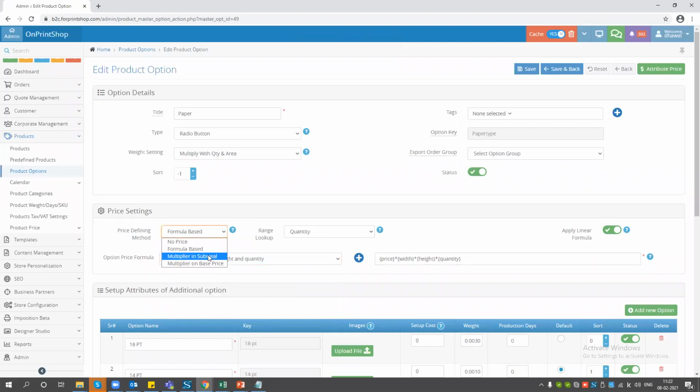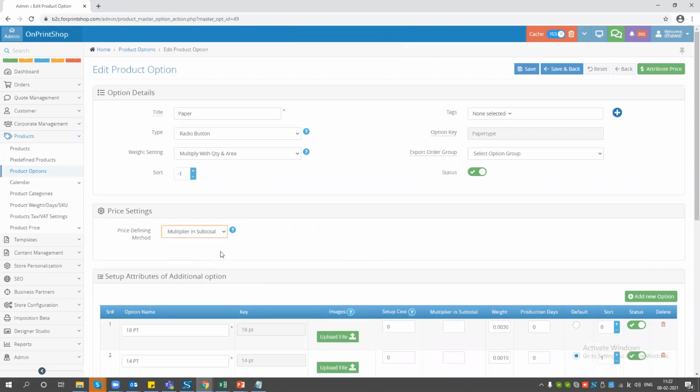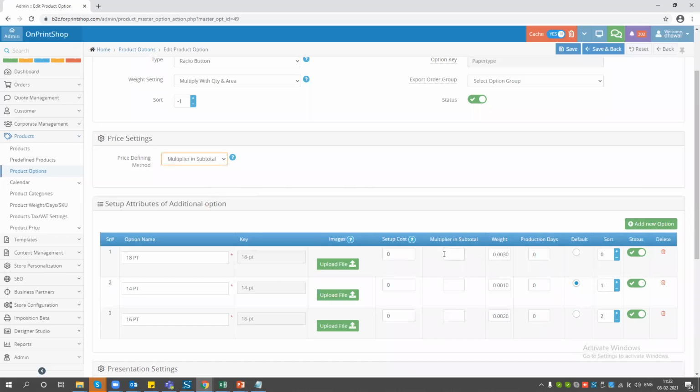Then there are two other options, multiplier in subtotal and multiplier in base price. If we take multiplier in subtotal, here we can add the multiplier. The multiplier value will be multiplied with the product price or the product base price. Let's say we are taking 1.1 here. If we have taken subtotal, then for this additional option the price will be calculated by the subtotal price, and that will be multiplied by 1.1. The correct price will be given in this formula.